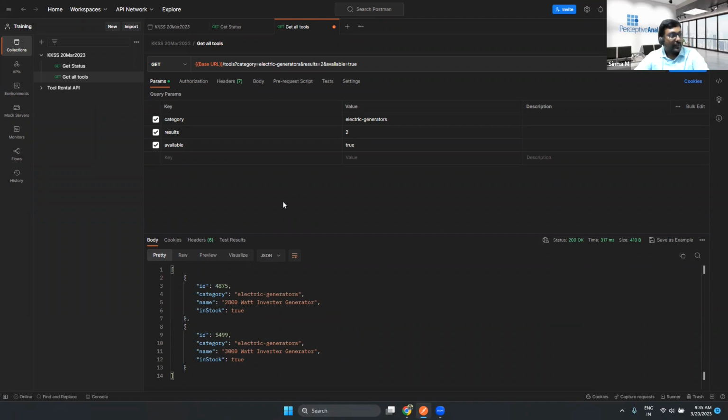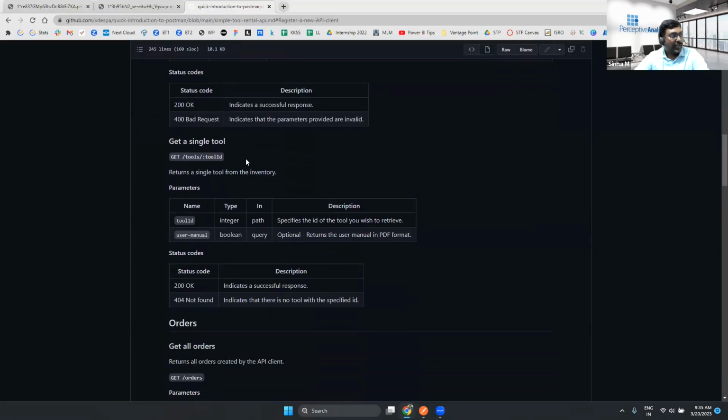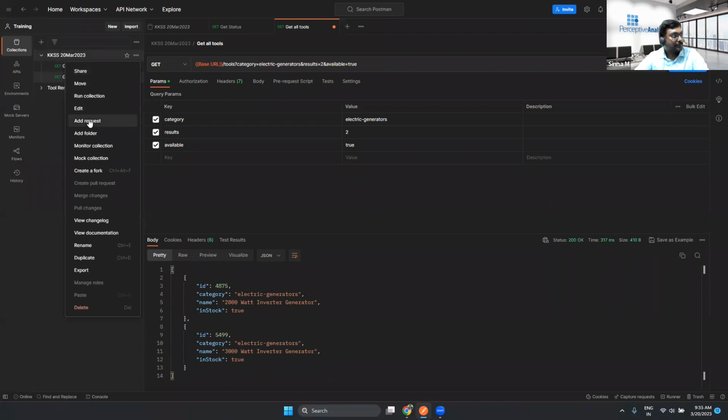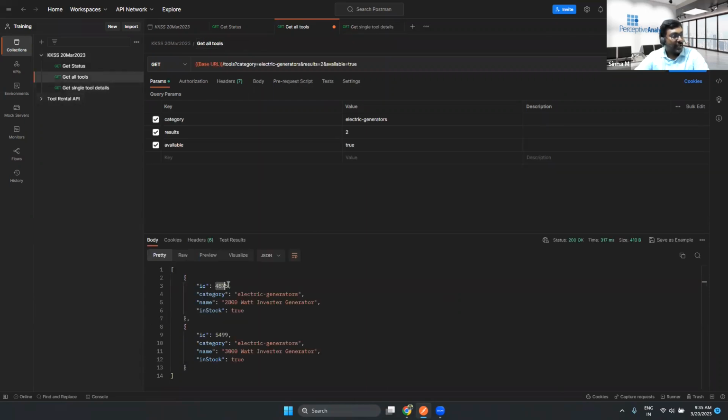All right. So these are all different ways your application can request data from a server, right? So that is another example. Moving on to tool ID. Okay, all right. So now what I'm going to do is create one more request to get more details on a single tool. Right now I got this ID, right? This is 4875 from my last request, which is get all tools.